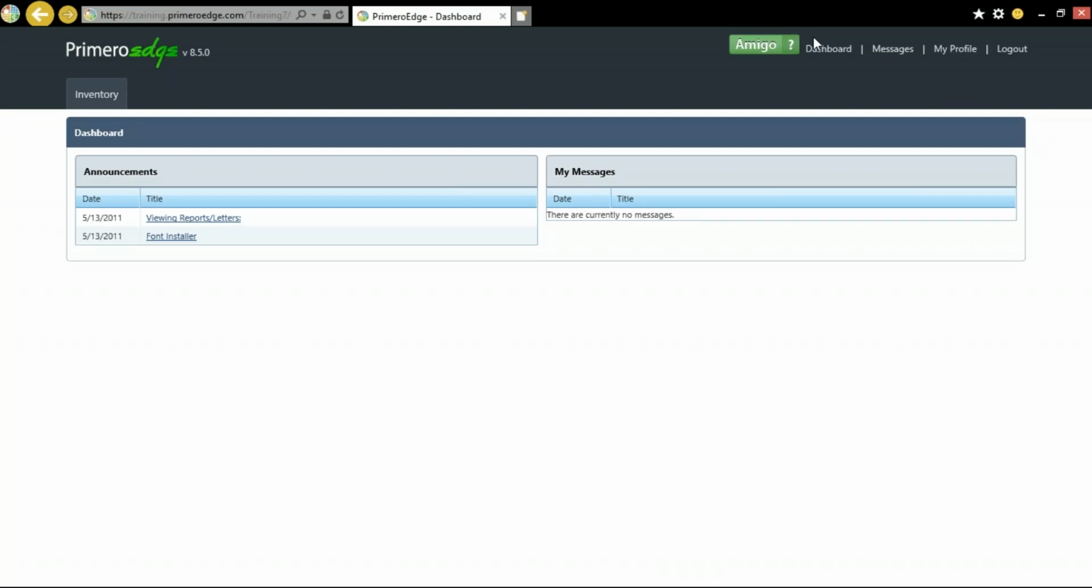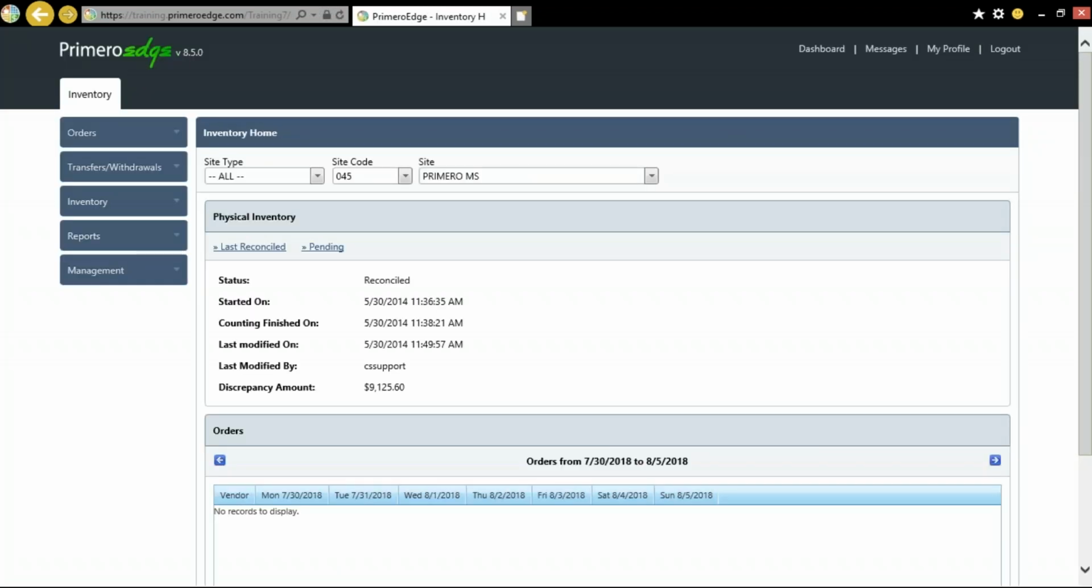On my screen you will see the dashboard that is displayed once you are logged into the Primero Edge website. From this dashboard I'm going to select the Inventory tab to select a new physical inventory. Once you select that tab, the inventory home screen is displayed.